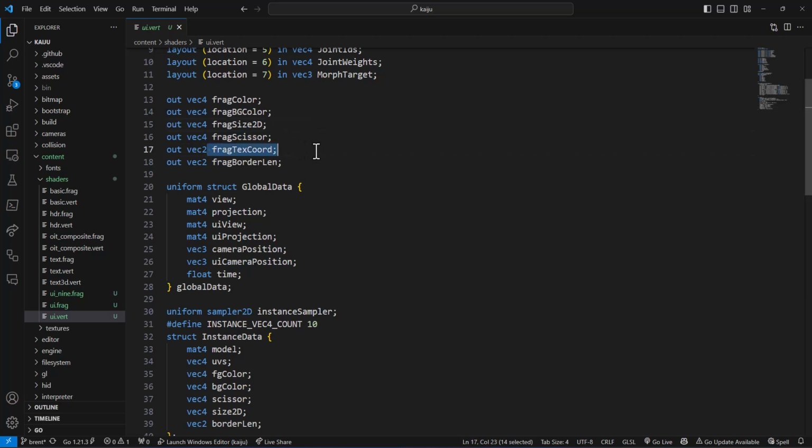Anyways, we have our passing out our texture coordinates and then our border length. This is for when we nine slice, and what's the length of our top and bottom, and left and right borders, assuming that they're all equal. This could be a vector 4 to have a unique border value for each, but c'est la vie, we'll leave it at that.